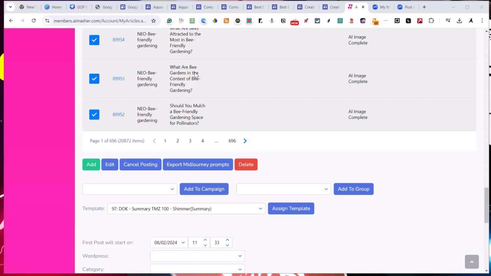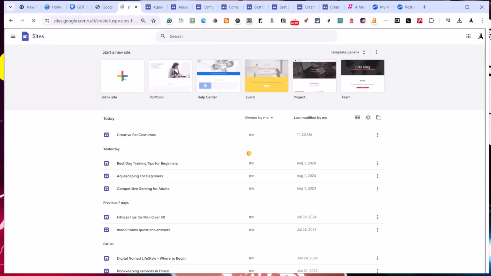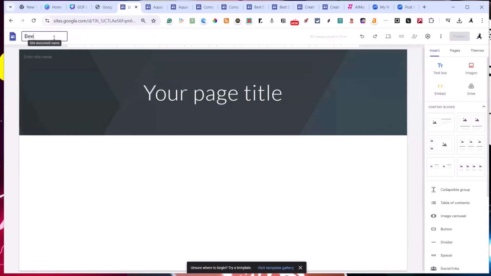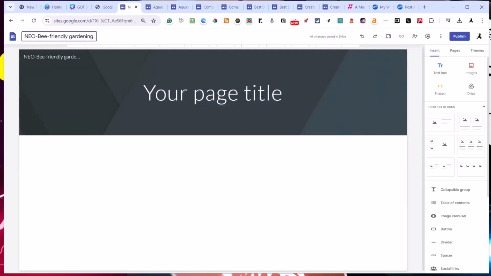Okay. So we're going to use the manual method and we're going to build a bee-friendly garden. So I'm going to click blank site. Page title. Let's name it first. Bee-friendly gardening. I always like to say it's tips or hints or hacks or secrets. Okay. And I'm going to make the first page bee-friendly gardening tips.